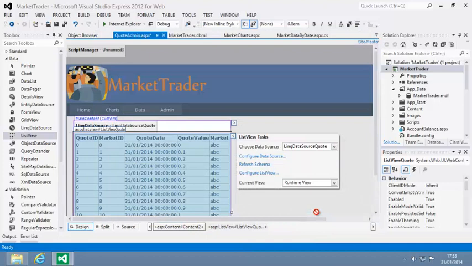Automatically generated templates are added to your ListView control. If you test this page, the records from the database will be displayed in the ListView control. Switch to Source View now to examine the automatically generated templates.